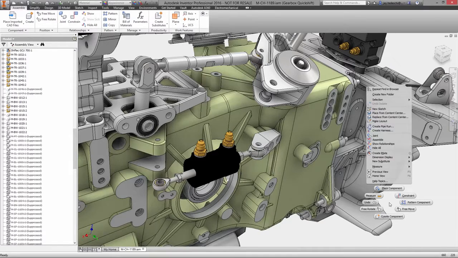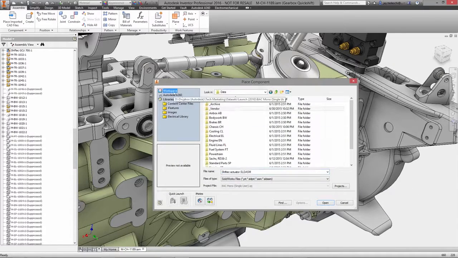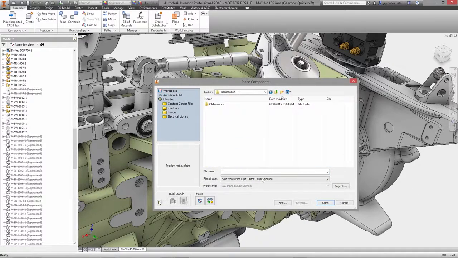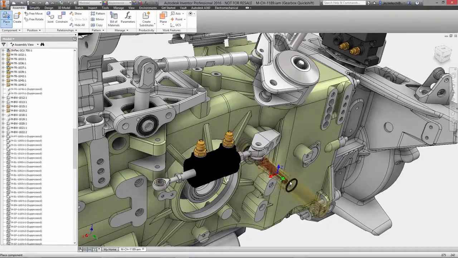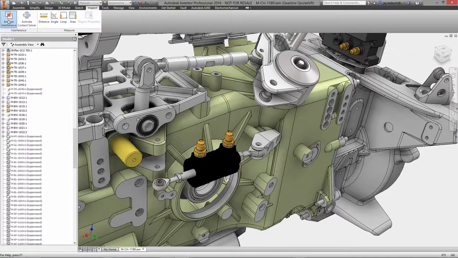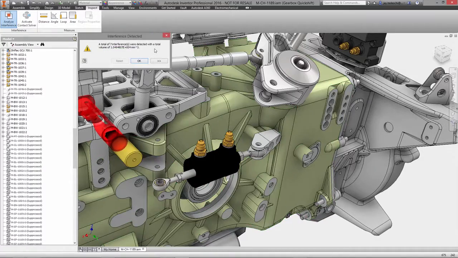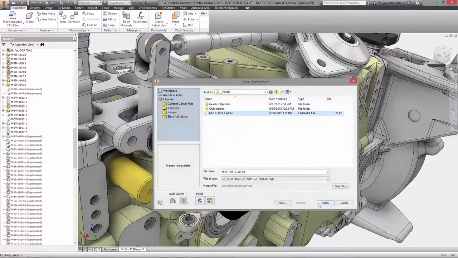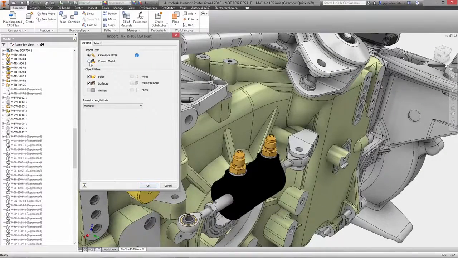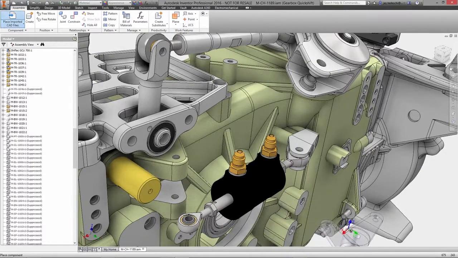With AnyCAD technology, instead of translating files, you just open them using the reference model option. You can insert parts or assemblies into your designs error-free, while maintaining a link to the original file. From here, you can apply constraints, build references, and even run interference checks just as if it were a native Inventor model. But product design is an evolving process, and changes are inevitable, even for supplied components.